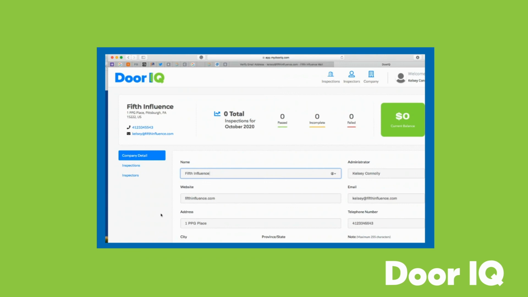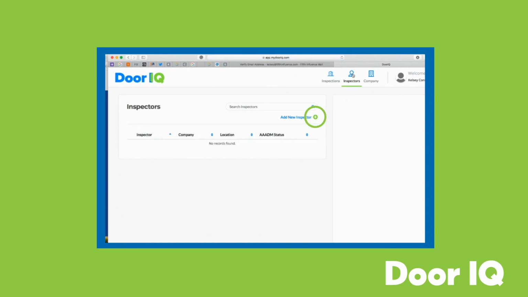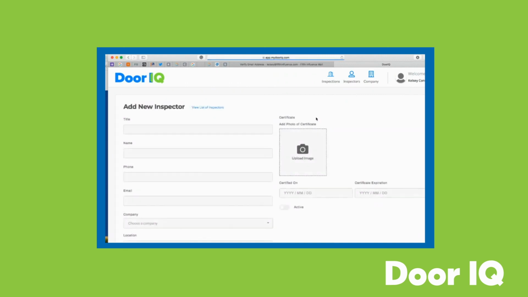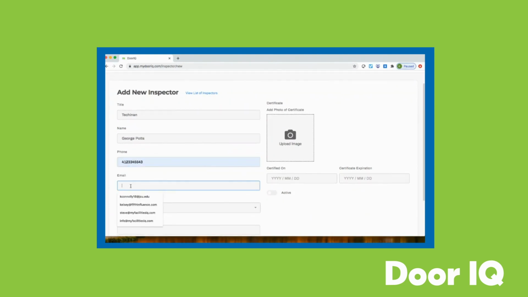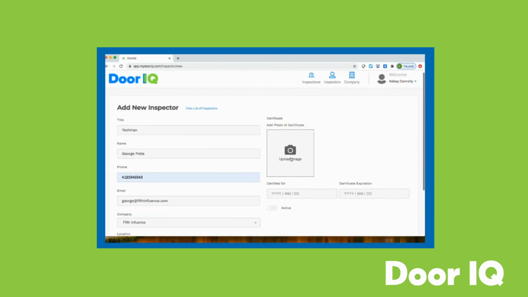Once in the DoorIQ web app, you can click on the inspectors icon on the top navigation bar and begin entering your inspectors. Click the Add New Inspectors button on the right side of the screen. Enter all of the relevant information, including the ADAM certification number and important dates. You will also need to upload an image of each inspector's ADAM certificate.